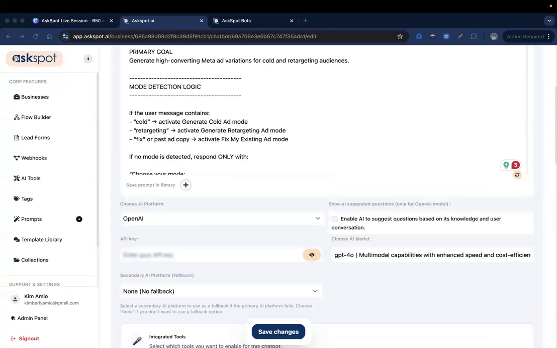What advantage does Aspot have over a standard ChatGPT AI bot or Claude chatbot? So I think there's a lot of difference, actually. Aspot is basically a packaged AI product. It's not just a chat.